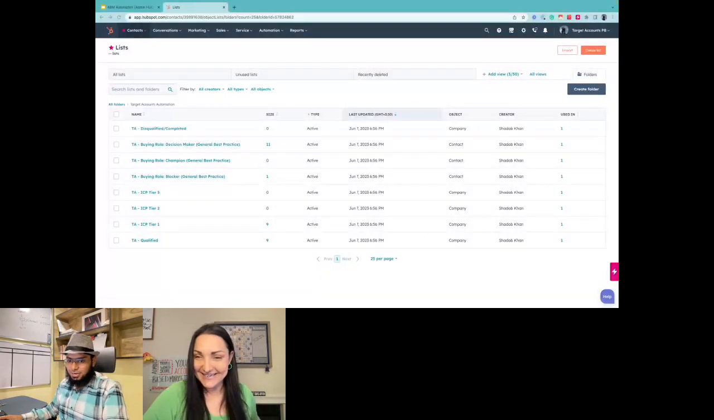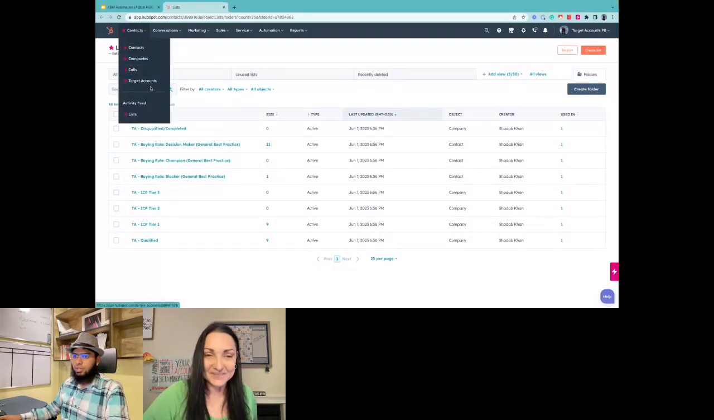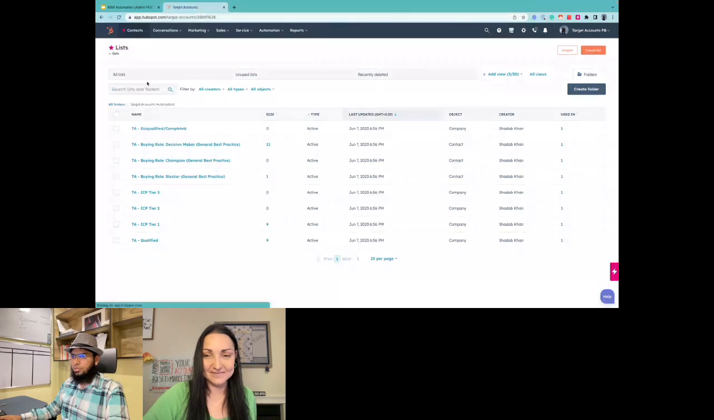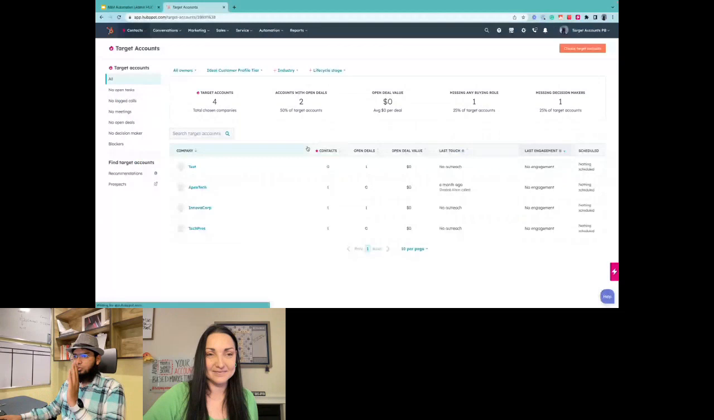Could you please share a demo? How would you create and set up a target account? That's a good question. You will find the target accounts in here. Once you click on this, you'll get a control panel like this. But if you're doing it for the first time, it will prompt you to create one company.